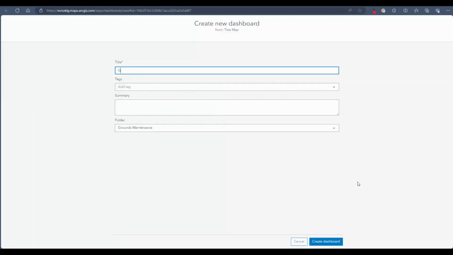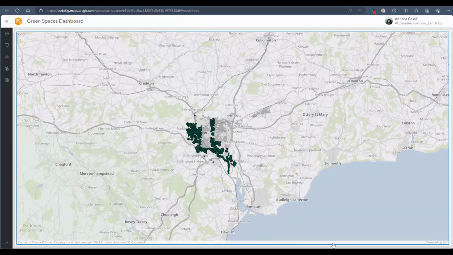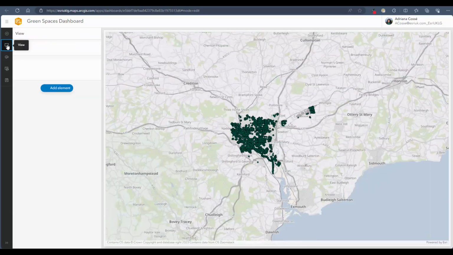Now add the title and details for the dashboard and the folder that you'd like it to be saved in, then press Create Dashboard. Because we created this dashboard from the tree map's item details, we can see that the map has automatically been loaded into our dashboard so that we can get started with adding our elements. To do this, select the View button on the left-hand panel.